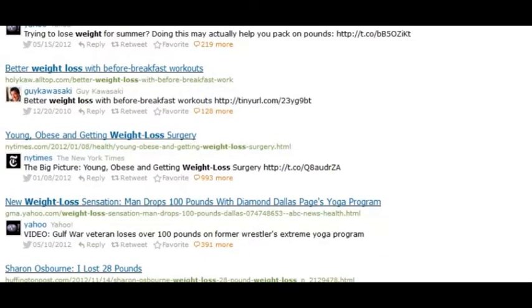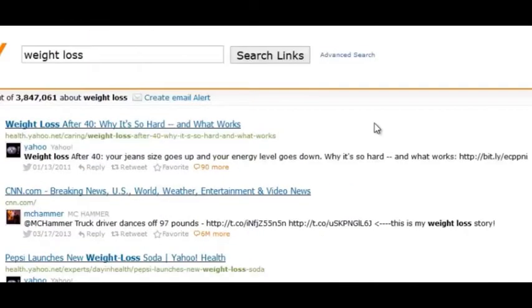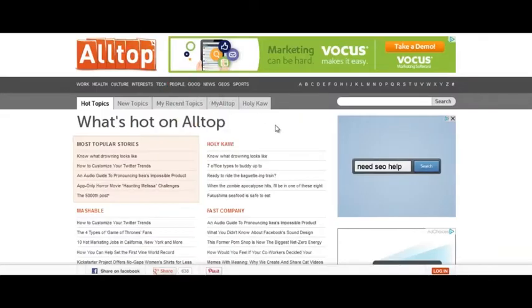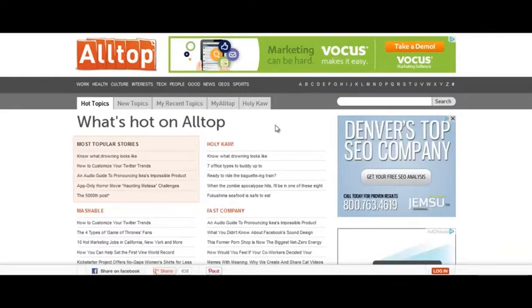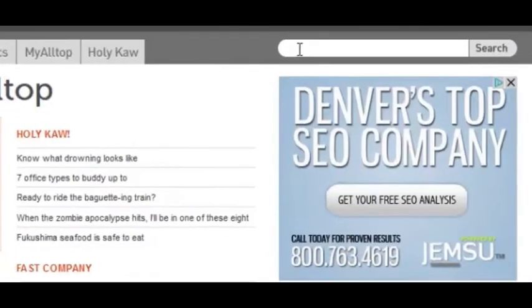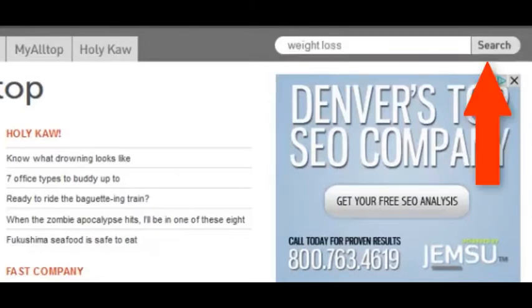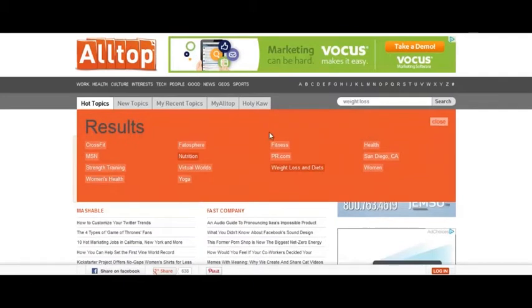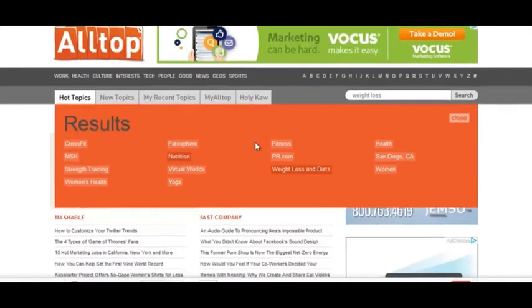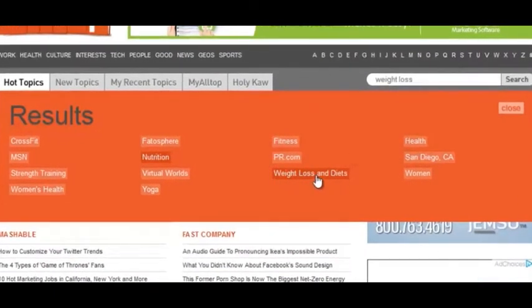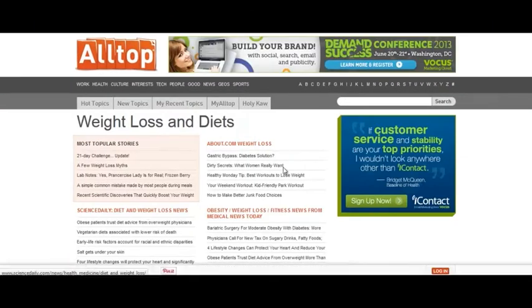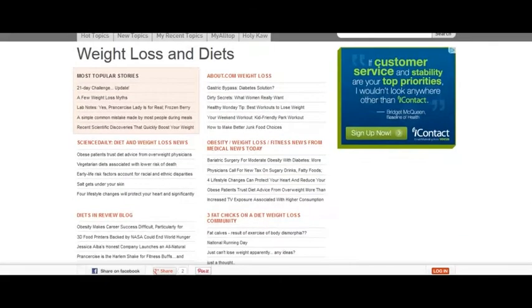Now, if you don't find anything in Topsy or you want some additional ideas, a great strategy is to head over to Alltop. And Alltop is just a curated list of the best sites on the internet. So once you're at Alltop, head over to this search button here, put in your target keyword, click search, and this will show you all of the results that are related to your search. Now because we're particularly looking for weight loss content, you want to click on this weight loss and diets button, and that'll take you to all the sites and blogs that Alltop thinks are great about weight loss.